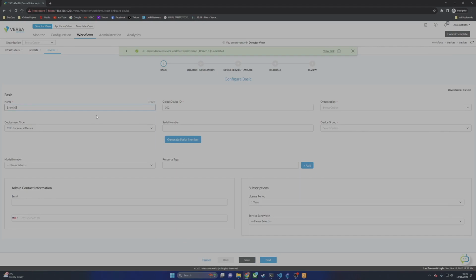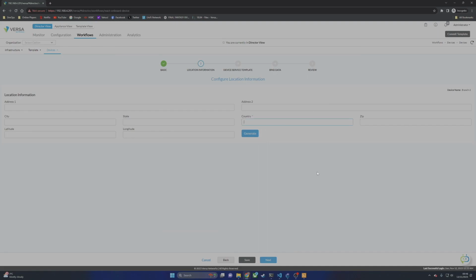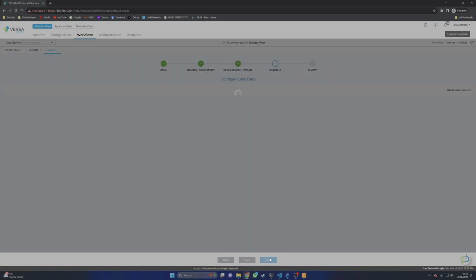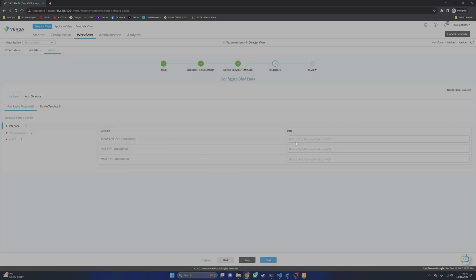So I'll specify the name as branch 2. I'll set my organization to lab, and I'll configure the serial number as the same as the name, branch 2, and use the GNS3 device group we just created. I'll choose 5 megabits per second as my service bandwidth and click next. I'll just put in United Kingdom as our country. No service templates. And then for bind data, we'll just run through this again.